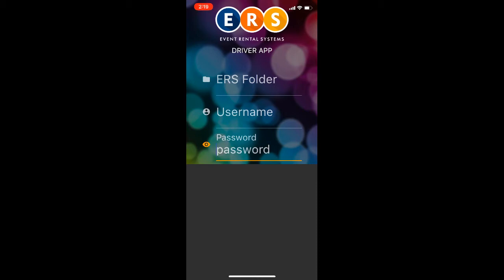This is going to be a brief tutorial on how to clock in and out using the driver app and how to run reports based on that in the control panel.